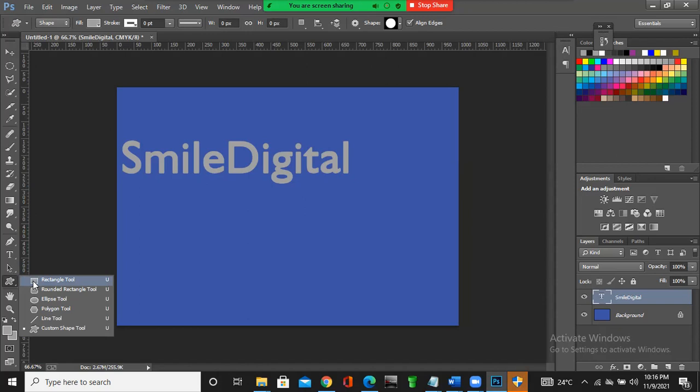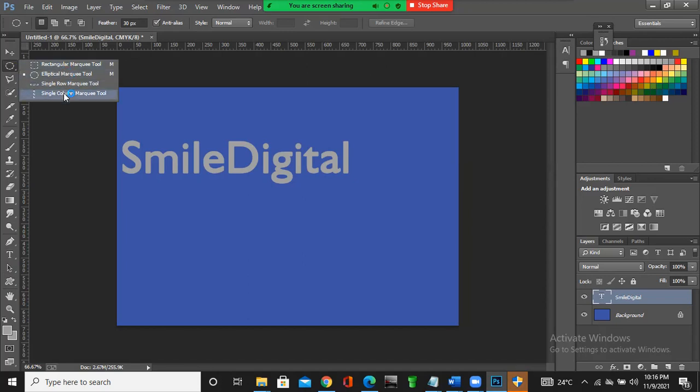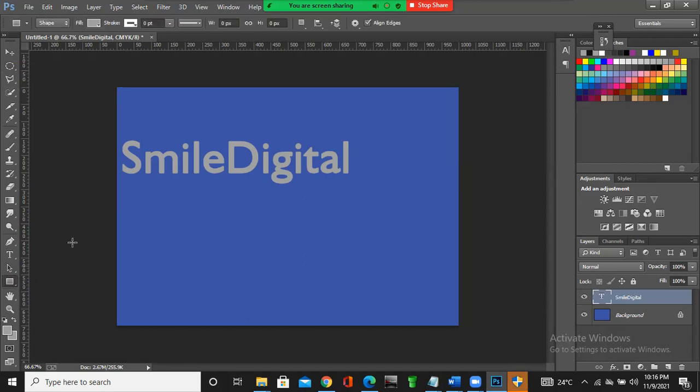So let's say we want to select the rectangular tool. As you can see, I right clicked. When you want any tool, you just right click and it pops up all the tools here. So I right clicked and selected the rectangular tool, and I want to draw a rectangle.